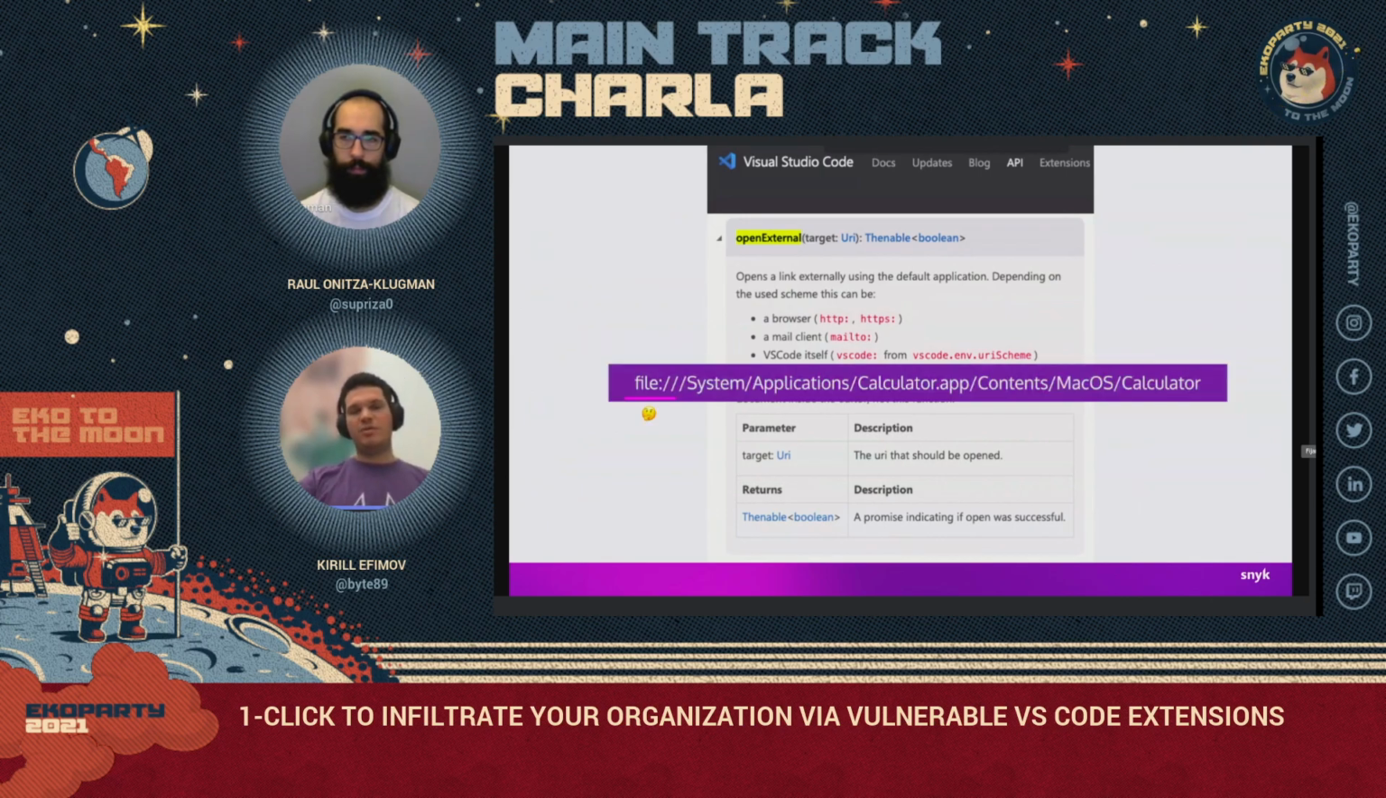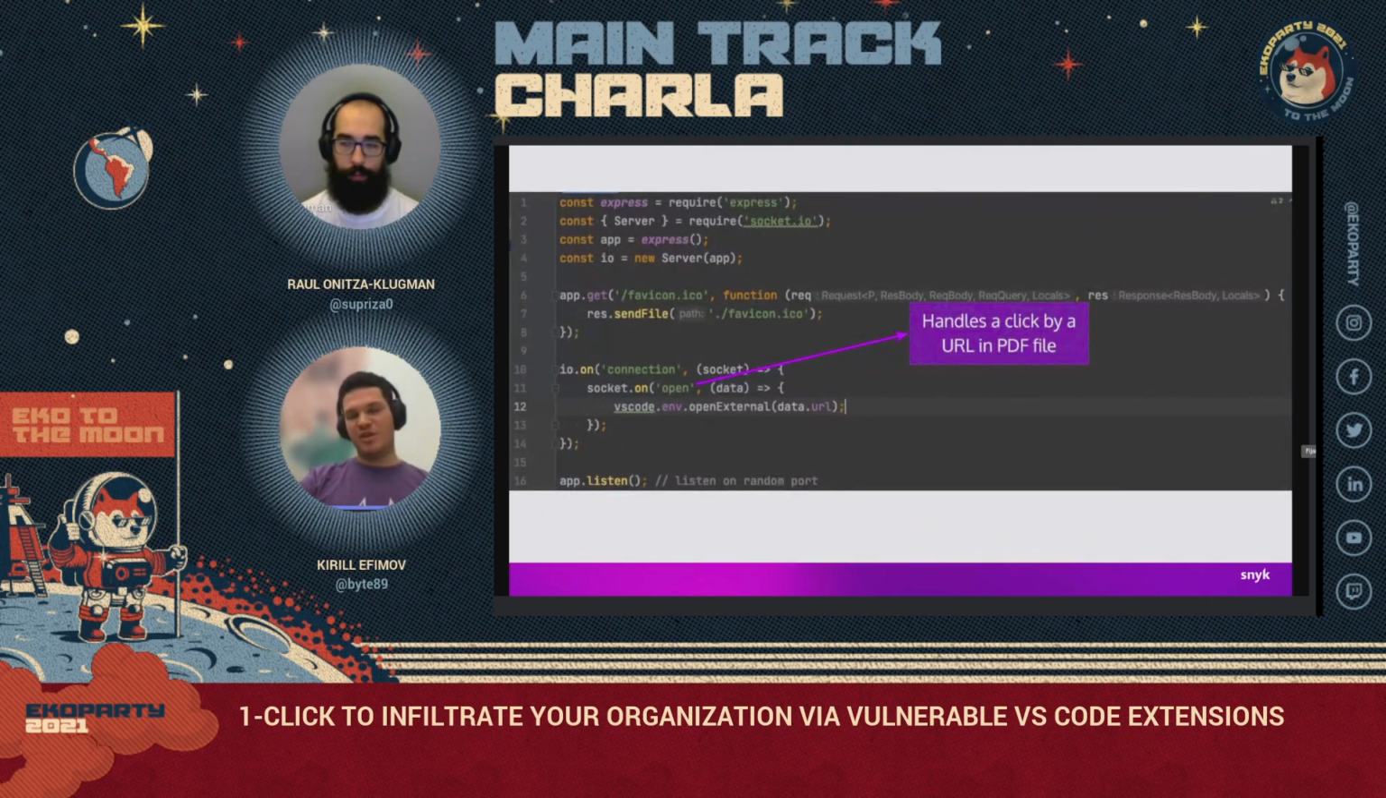But what if we specify the file scheme in this case? So actually, Visual Studio Code will use the default action of your laptop for files. And in case it's a binary file, it's just gonna run this binary. And if you specify a system application, like the calculator application, it's just gonna spawn the application. So basically we have a command injection vulnerability here, because if we are able to connect to your WebSocket server, we can execute any binary on your laptop.